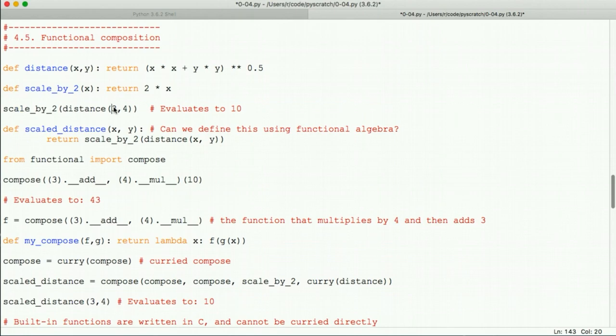Now, we may want to do this for many sets of arguments. So we could define our own function that takes scale by 2 and applies it to distance of x and y, and we can now use this function for any pairs x and y we need.